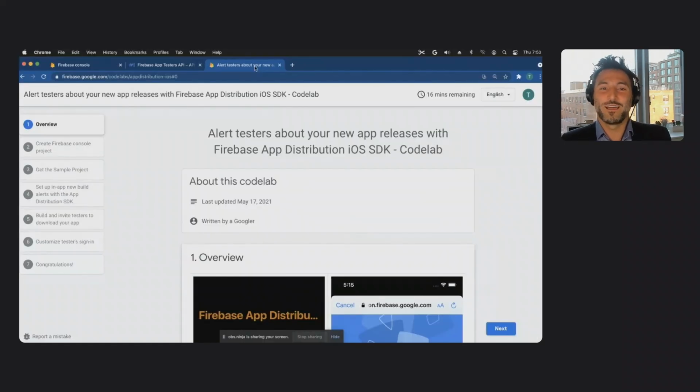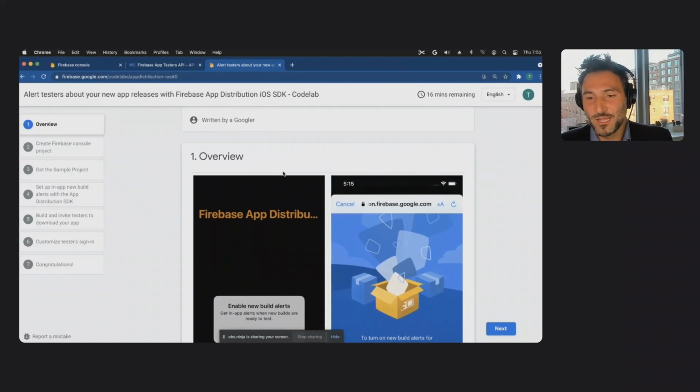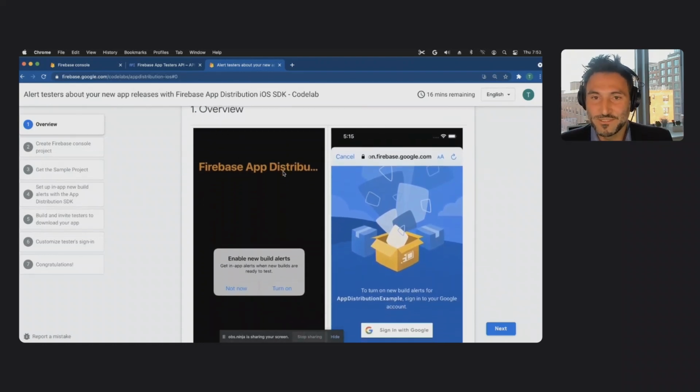All right, now that I'm screen sharing, we'll be going through the code lab. Our code lab is called Alert Testers About Your New App Releases with the Firebase App Distribution iOS SDK. Today, we'll be using this code lab to go through the App Distribution SDK and show you how to add this SDK in your own iOS app.